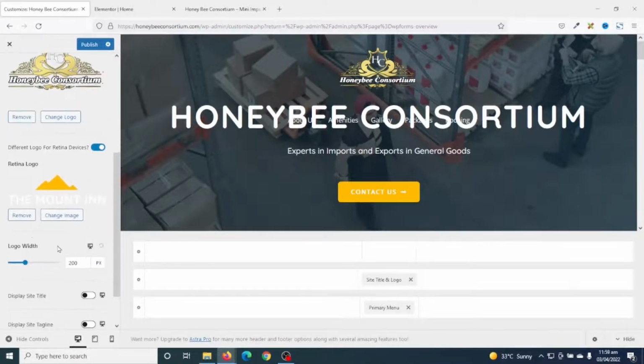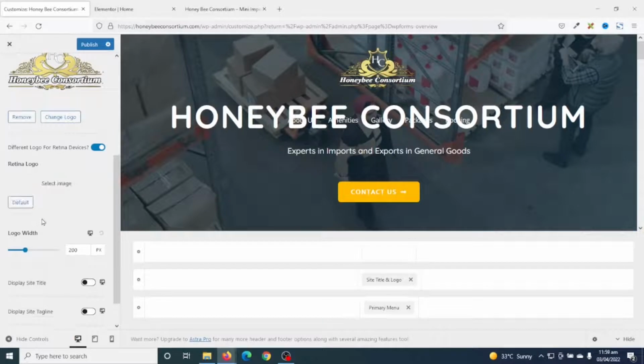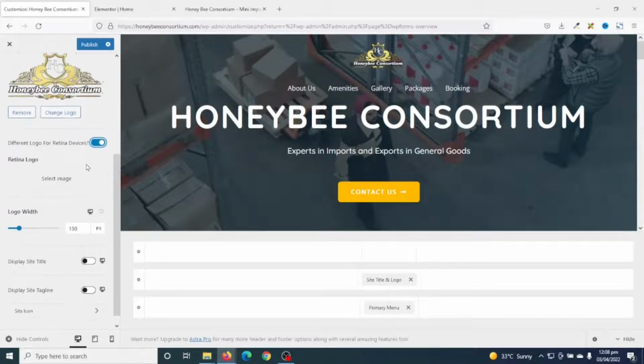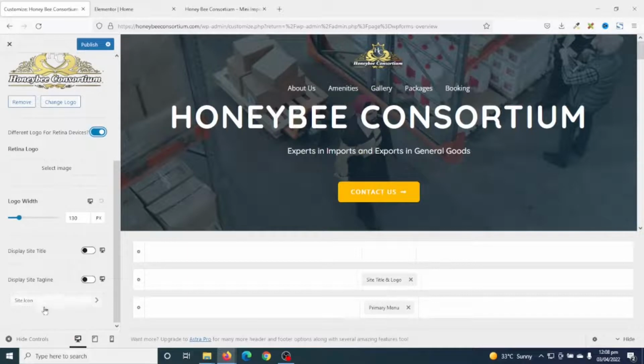Going down, I don't need this retina logo, so I take it out. And then the logo wave, I want to change it to maybe 150 or better still 130. Perfect. Next thing I do is go ahead and add my site icon.